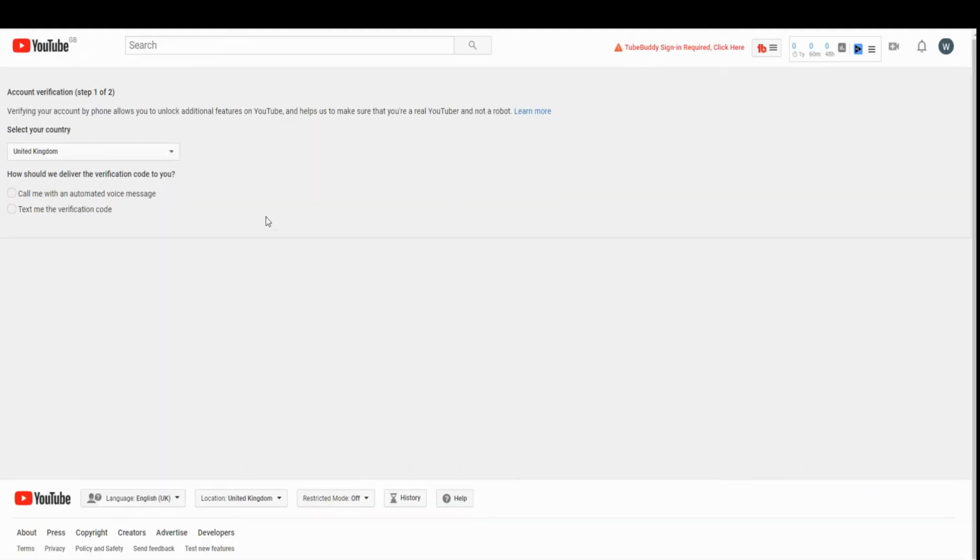Then we can select the country we are in. After that, we have an option. We can either select Call Me with an automated voice message or Text Me with the verification code. Personally, I choose the text option, so it's easier just to add the code on the next page. So once we have selected the option, it will ask you for our mobile number.